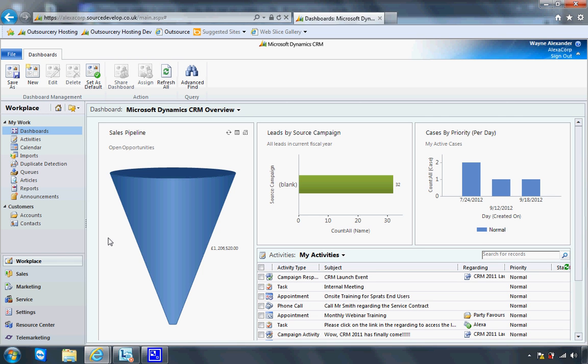I'm going to be using the web version to show you this, but I can confirm it's exactly the same process in the Outlook version. Now, workflows have changed slightly in 2011 from CRM 4 in terms of the way they're categorized. So workflow now sits under a header called processes.